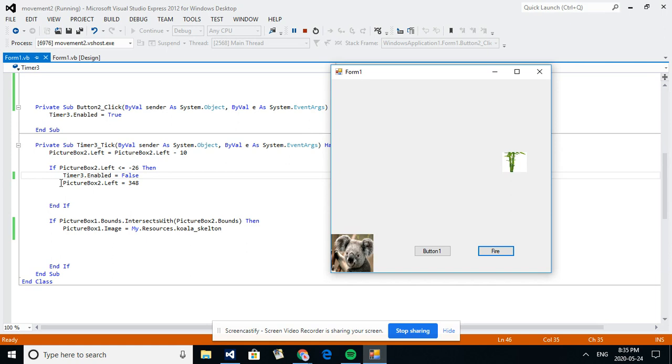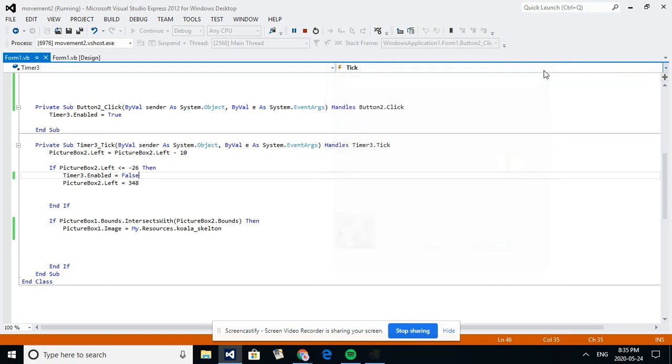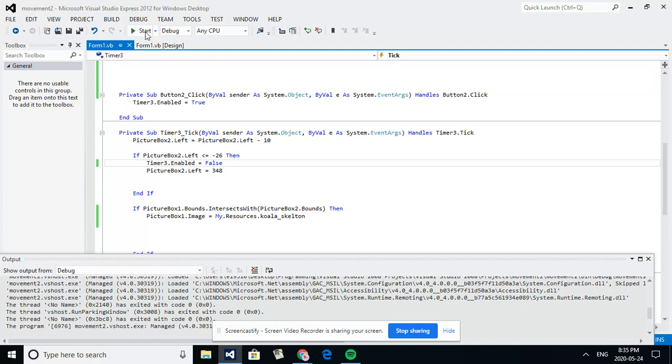Now you're going to wonder, okay, what's the last 2 lines of code here? This is our collision code, and this is where kind of things get exciting. So how do I get it when I have 2 picture boxes? So I have picture box 1 with the koala, and picture box 2 with this bamboo. Oh, the koala's going crazy. So how do I get it when they collide that the skeleton appears? So let's take a look.